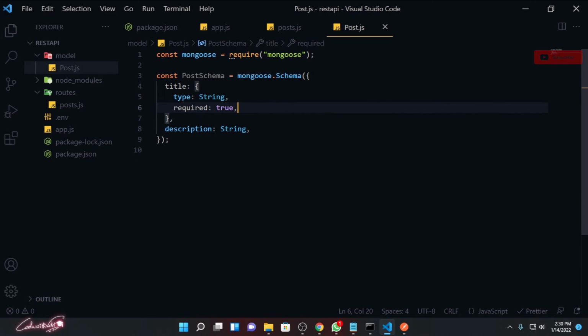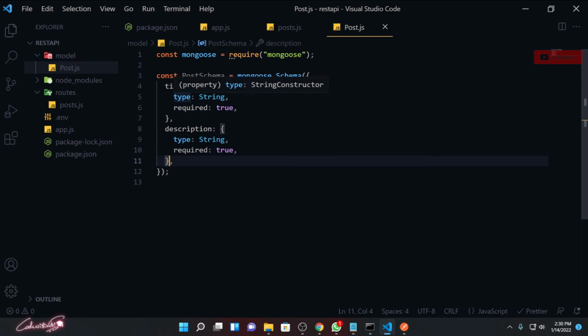Okay, so you need to do the same thing for your description also. So let me copy it from here and paste it over here. So now you can see that we successfully created a schema with two different columns, title and that's required, and description that's also required, both of them having a data type called string.